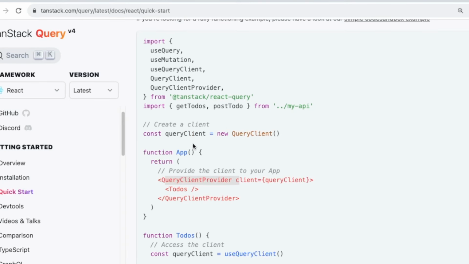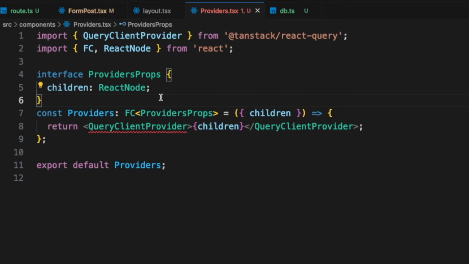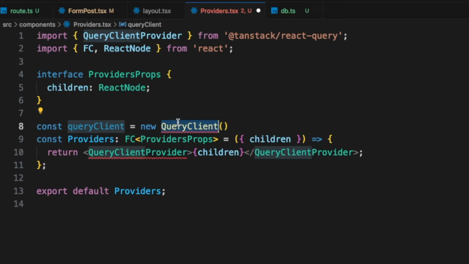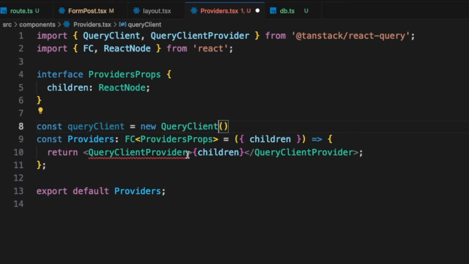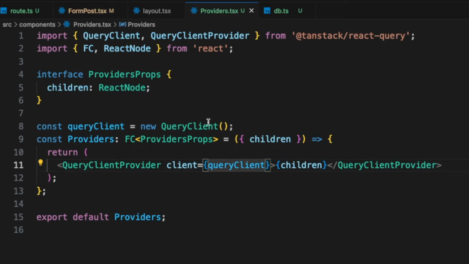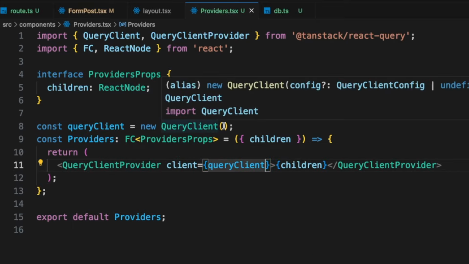And as you can see, this should have client. Let's go back. We need to just copy this and paste that right here. We need to import the query client, and here we can say client equals to query client, just simple as that. So let's use that in layout. We are going to wrap our app here, the navbar and also the children, inside the provider that we already created. Here we go.